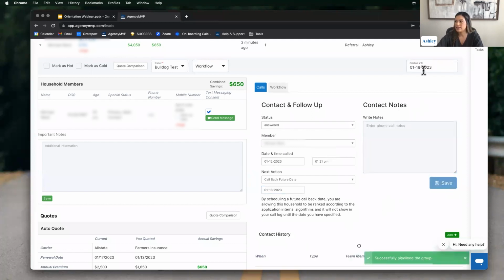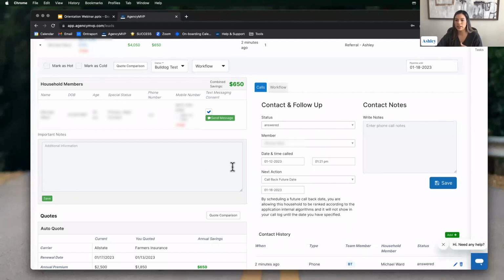When I save this, notice this box that filled in up here. It pipelined Michael till the 18th. So that means Michael is going away from my call view page. I'm not going to see him as someone I need to call until the 18th. On the 18th, Michael will return to this same page, and that's how I know I need to call him that day.